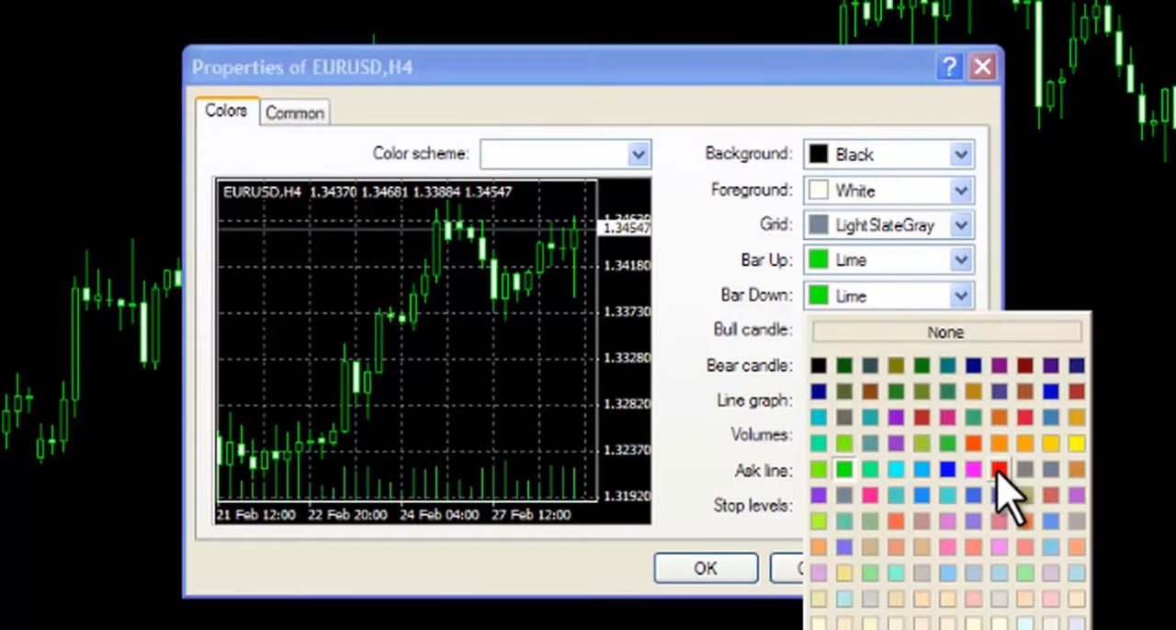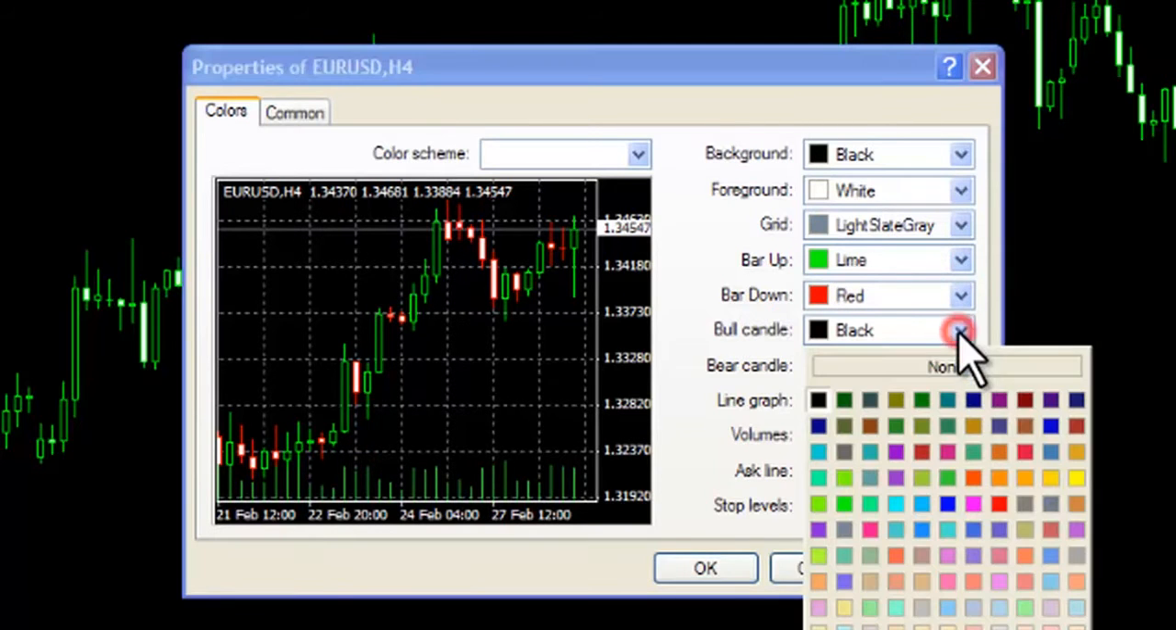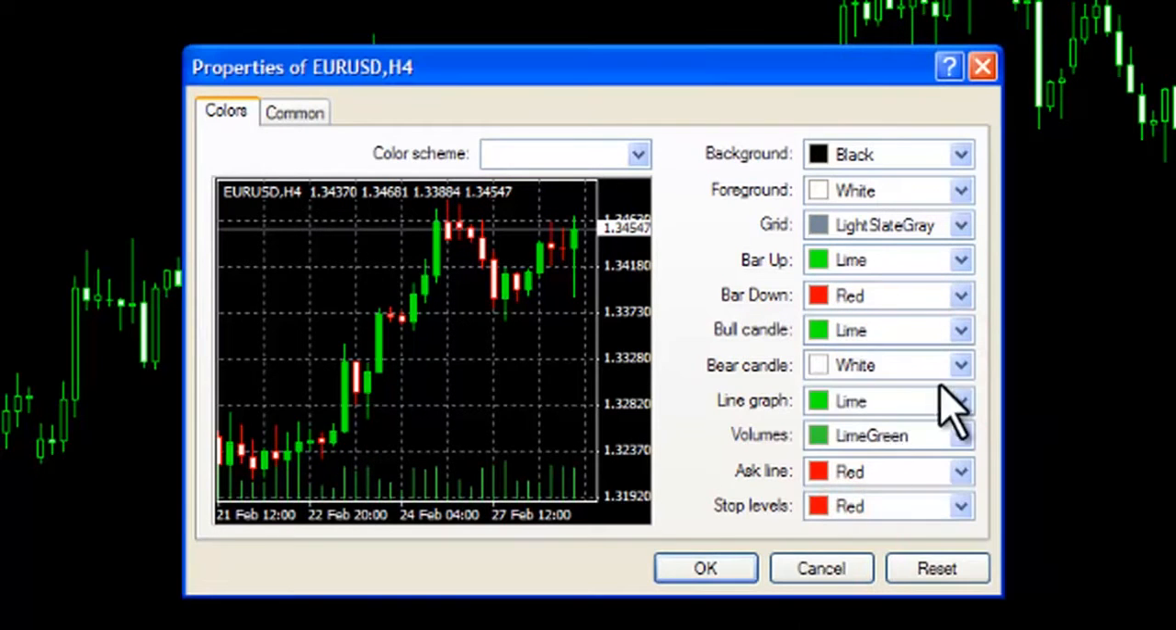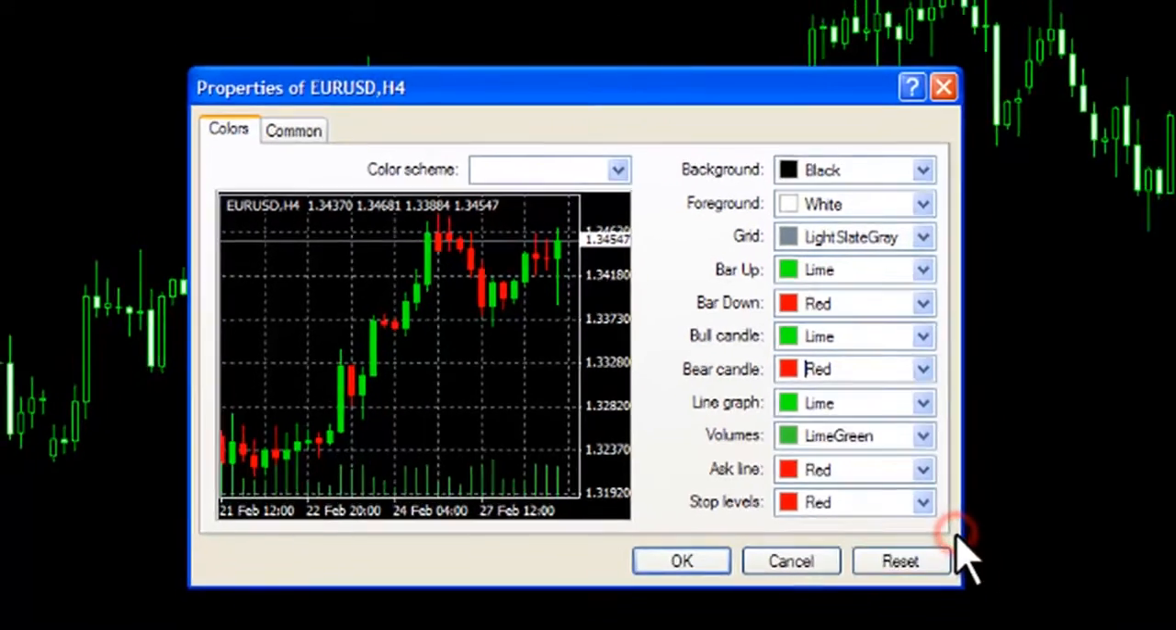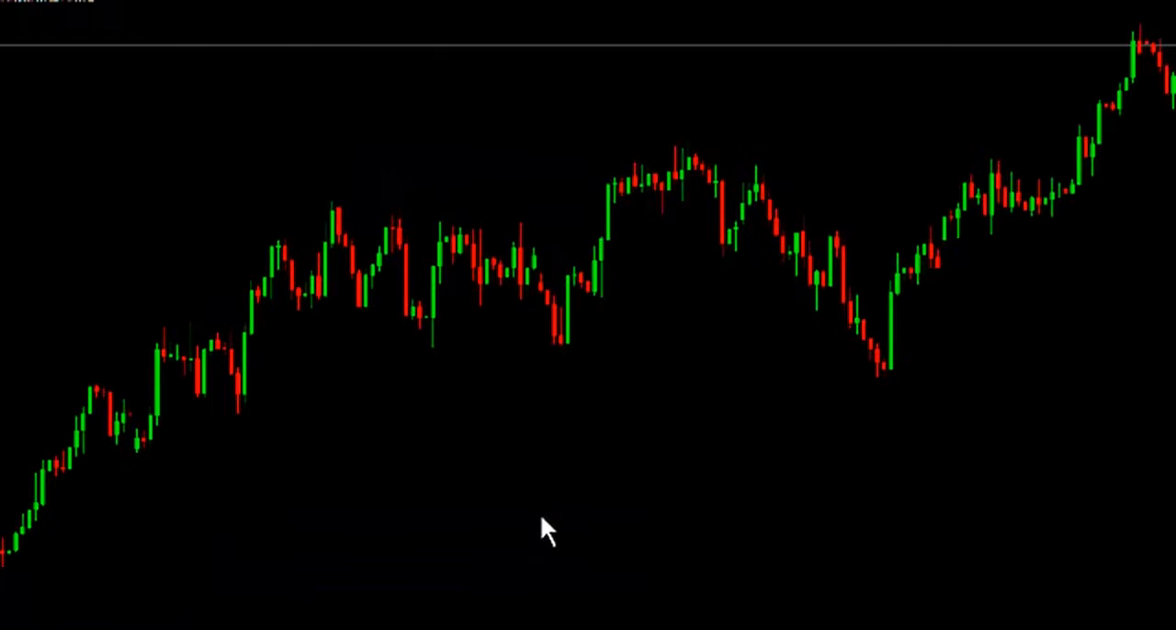Then select Bull Candle and make that Lime as well. And then for the Bear Candle, select Red. Proceed by clicking on OK. We can now see that the candles have been created according to our preference.